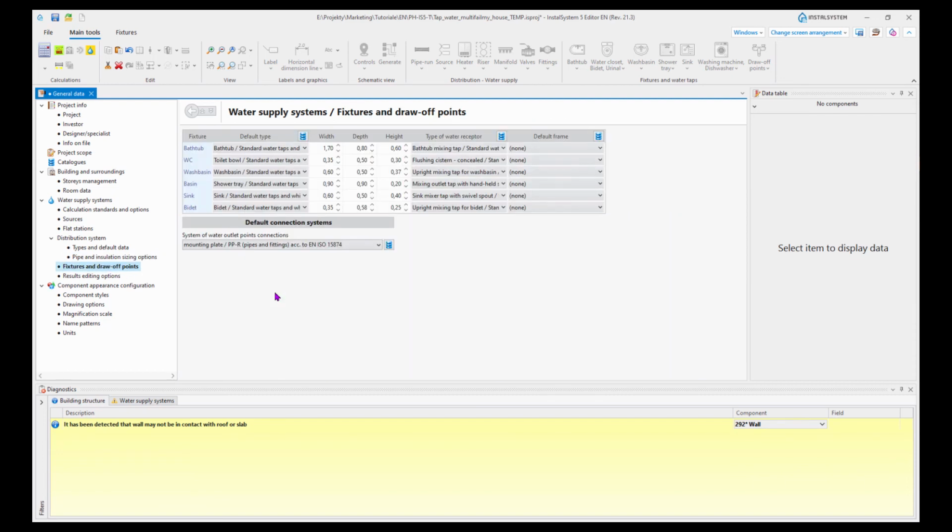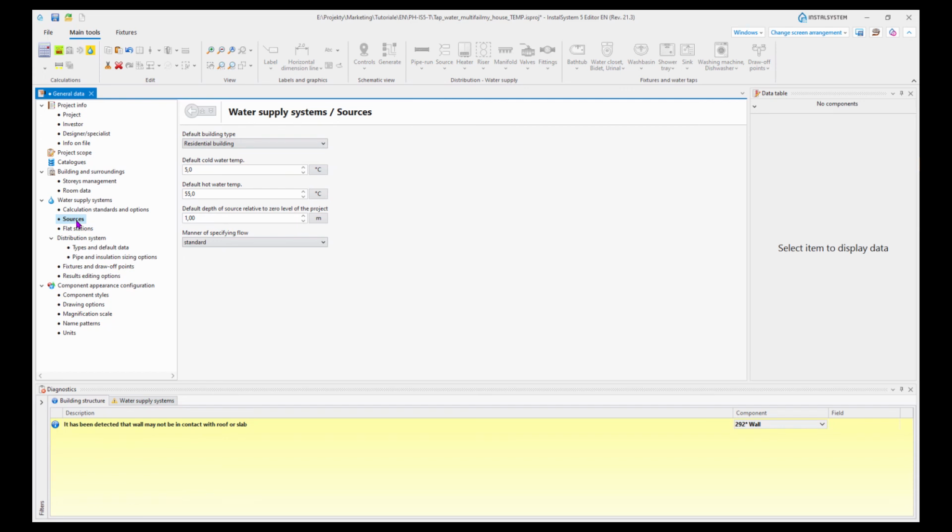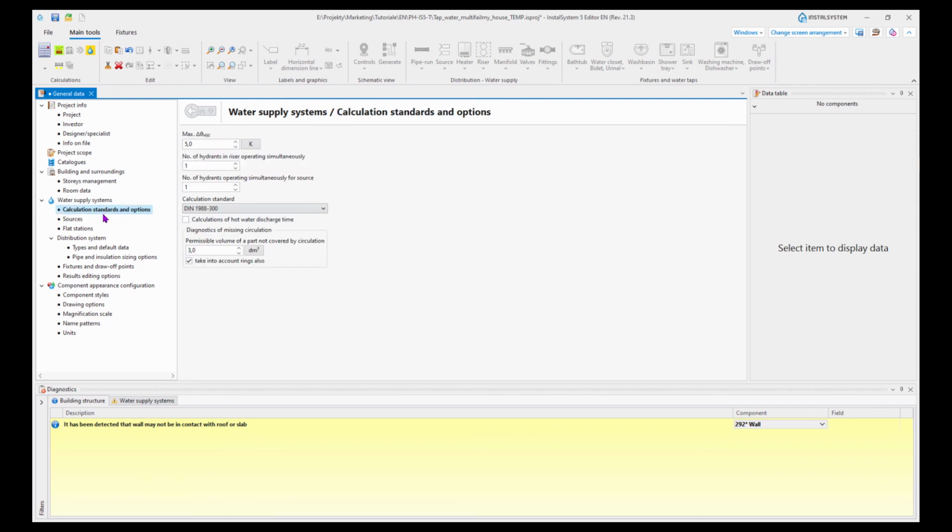And we can also set other parameters like cold water temperature, hot water temperature. And for the circulation, we can set maximum temperature drop. You will see description in a hint. If you put the mouse on this field, you will see a hint. This is, as you can see, permissible hot water temperature drop at most remote point.